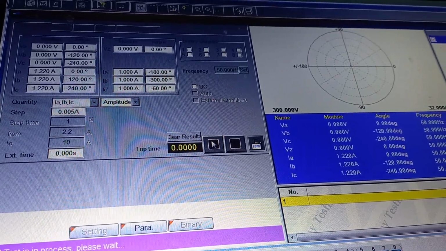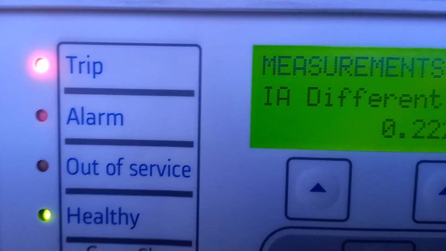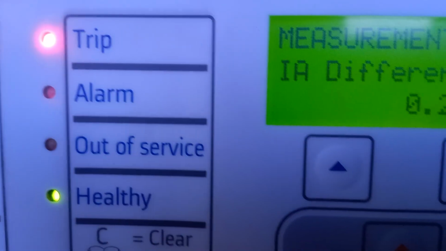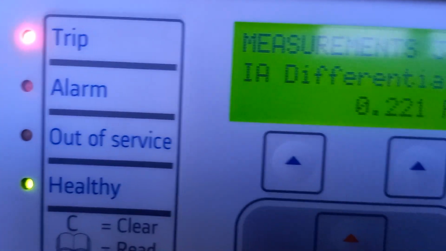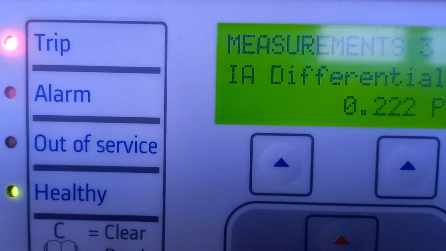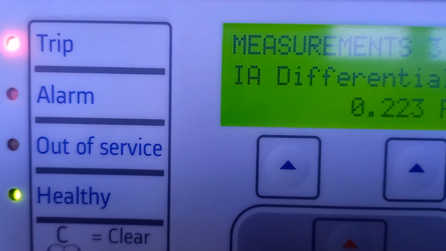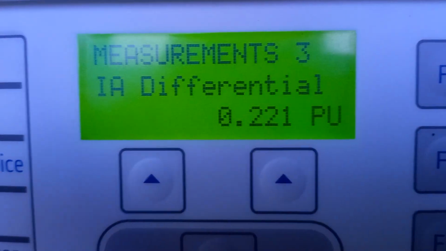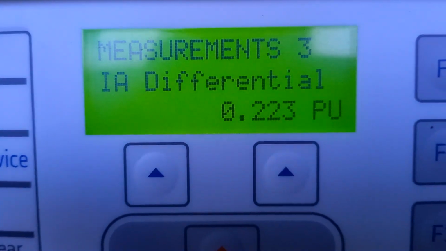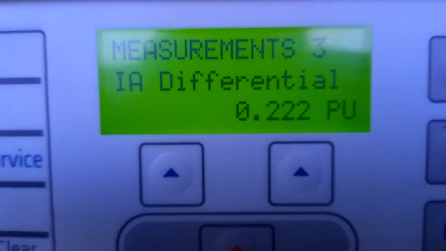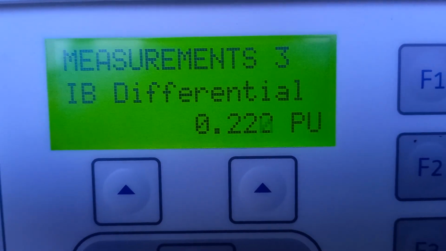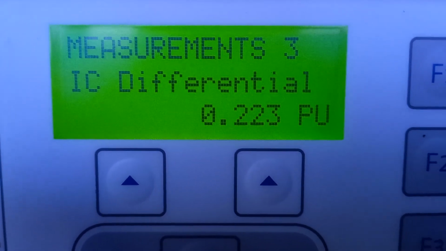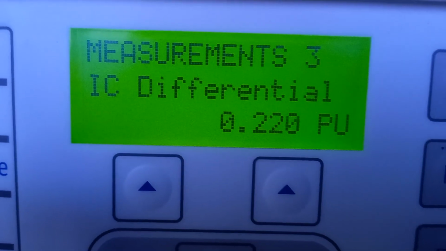You see, for opposite phase angle, the relay will trip now due to a sudden increase in current, and that current enters into my slope region. Due to that, the relay got tripped. You can see here IA differential current is 0.22, IB differential 0.22, IC differential 0.22, because I have injected 3 phase here.